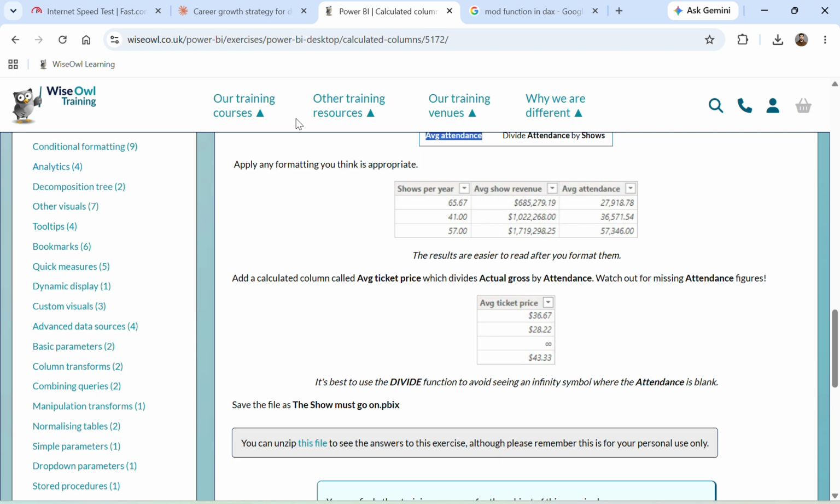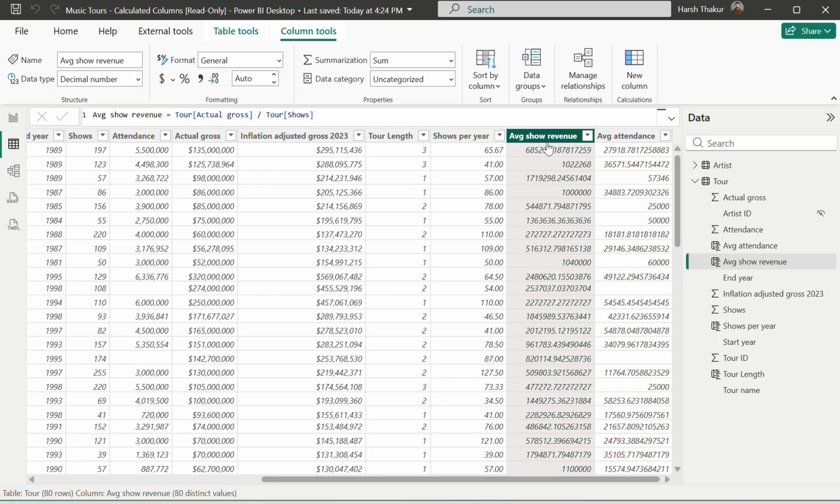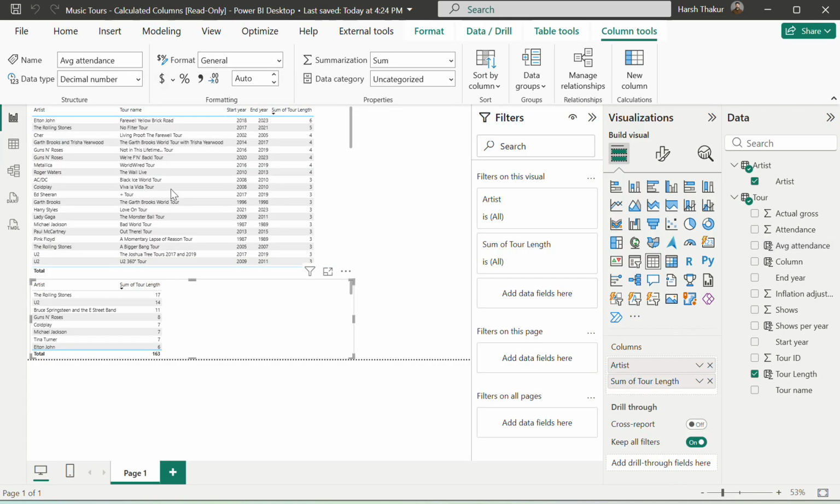And if I just put this in a table or something, then we can get these numbers, shows per year, something appropriate like this. There is one more thing, average show revenue. If you want to show your revenue in dollars or some other currency, in this format pane, click on this, and instead of general just choose currency, right? See, right now it's giving me dollar. So this is how you add all these calculated columns.